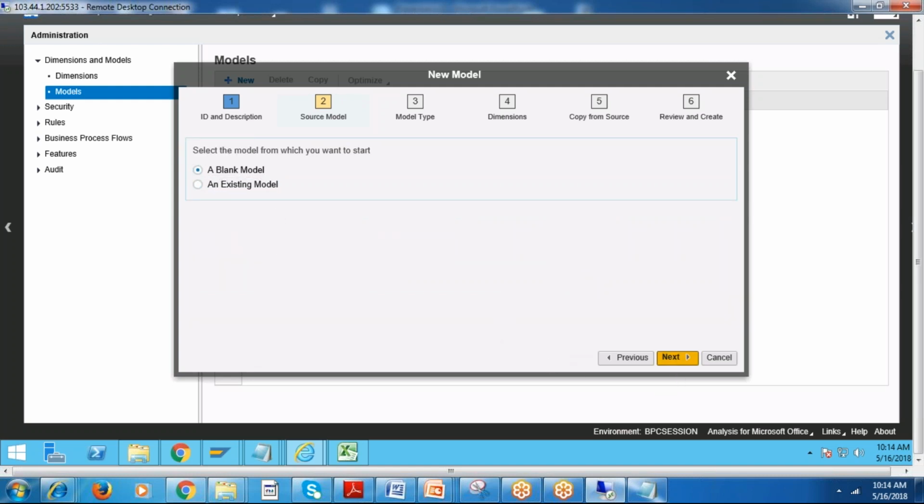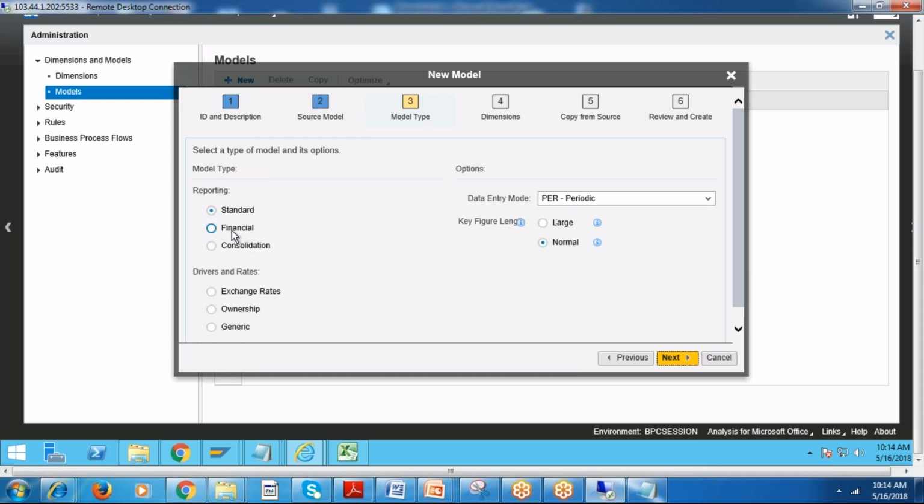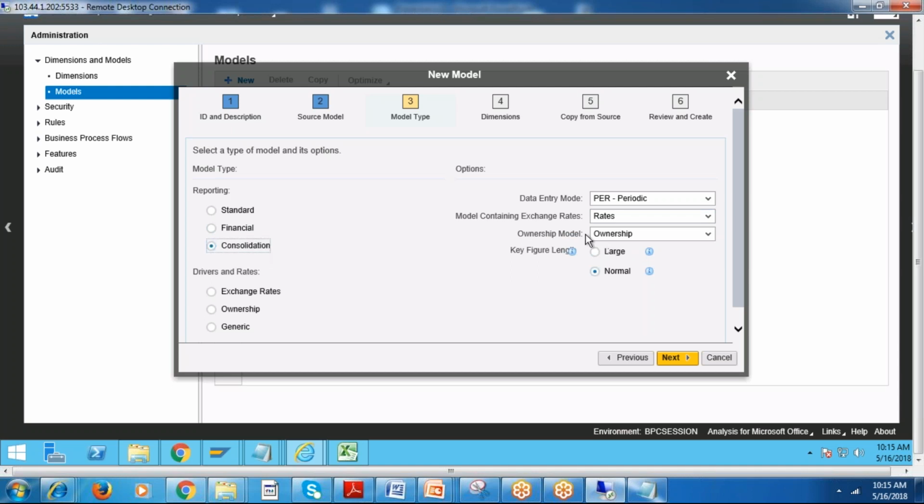Take a blank model. Click on next. Click on the finance model. Here the reporting type is finance. Once I click here, what is going to change is the data entry mode and the type of the exchange rates model. If you click on the consolidation model, it additionally gives the ownership model. We are required to select what our ownership model and rate model are.